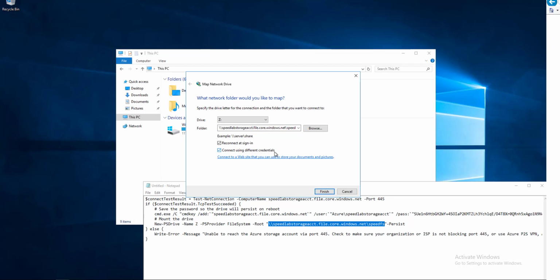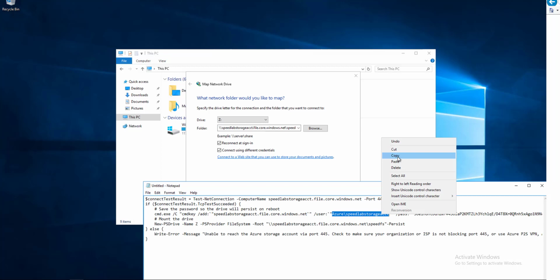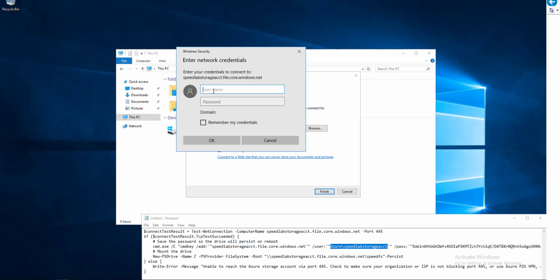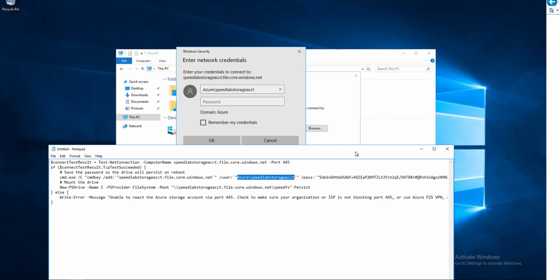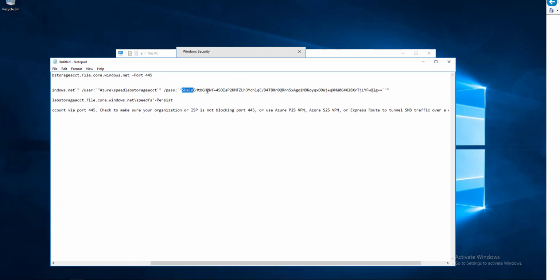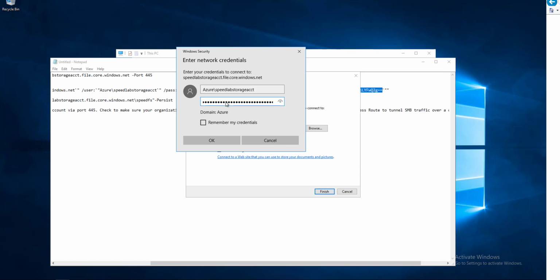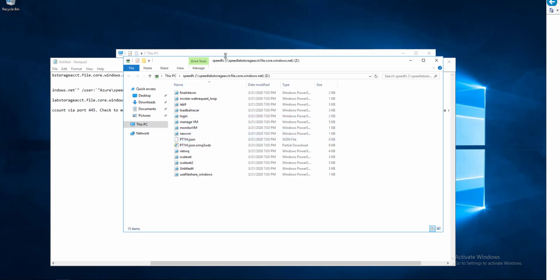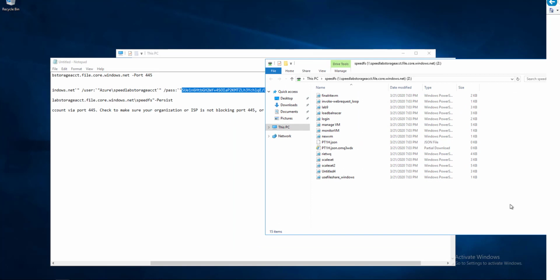Connect using different credentials. Because we're going to actually use these credentials that are in here. User, password. So I'm going to grab the user now. And somewhere it should be. Username right here. Whoops, got to do a Control V. And the password, I'm going to give myself a little more room here. From the quotes to the double equals. Copy. Control V. Okay. And there we go. I am connected to my file share from my VM.